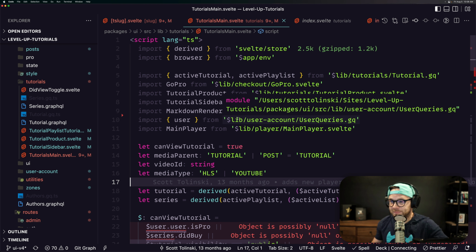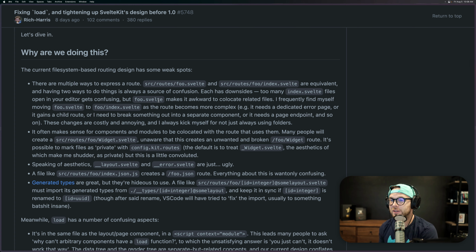But I'm looking forward to co-locating my components. So you'll now be able to co-locate your components just by moving your component into a folder without the SvelteKit router assuming that your component is a route. So that's a big one.